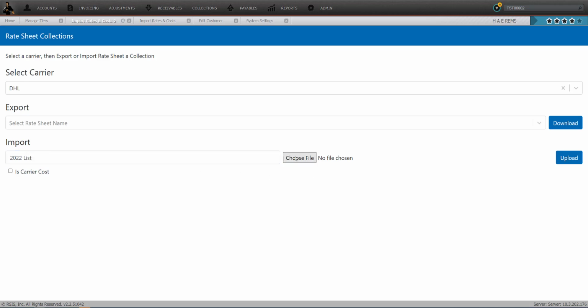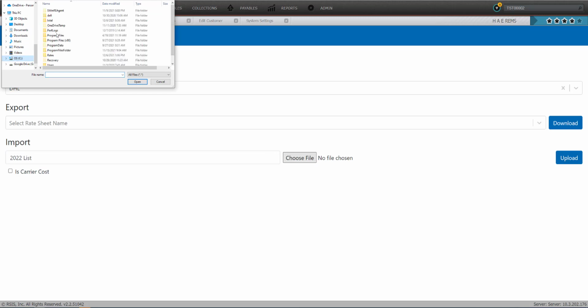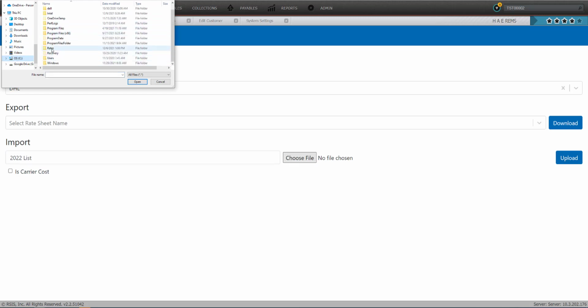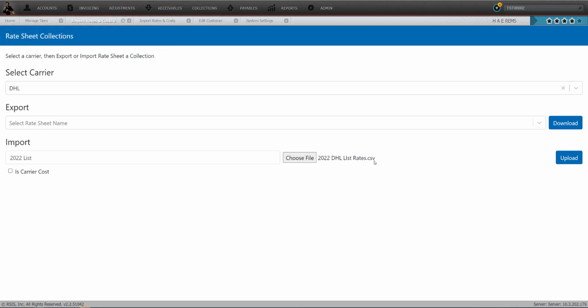So next I browse to a file, which is on my C drive under rates. And this is a CSV file. It doesn't need to start as a CSV. You can open it up and do everything in Excel, but make sure to save it as a CSV. So I select the file. There's the file. Of course, I got a capital there, my mistake. And then I'm just going to hit upload.